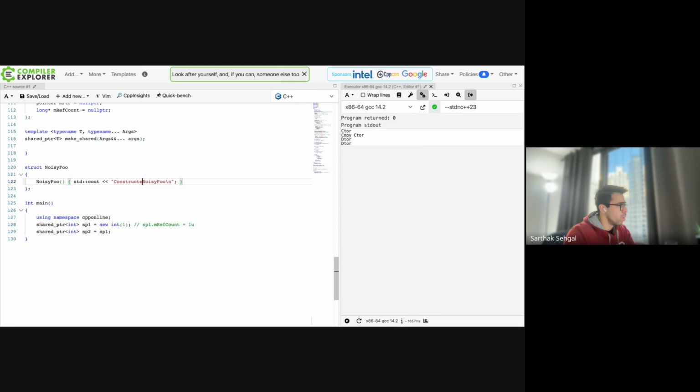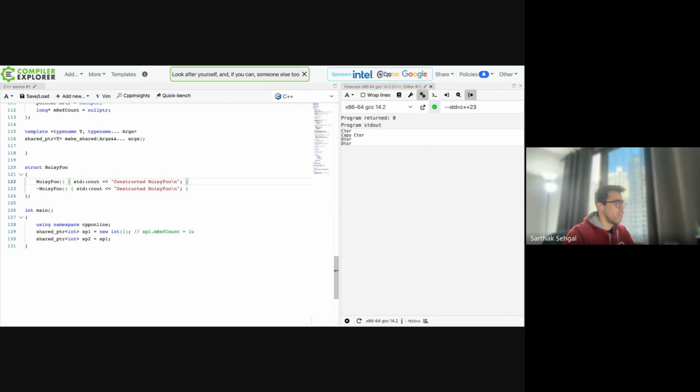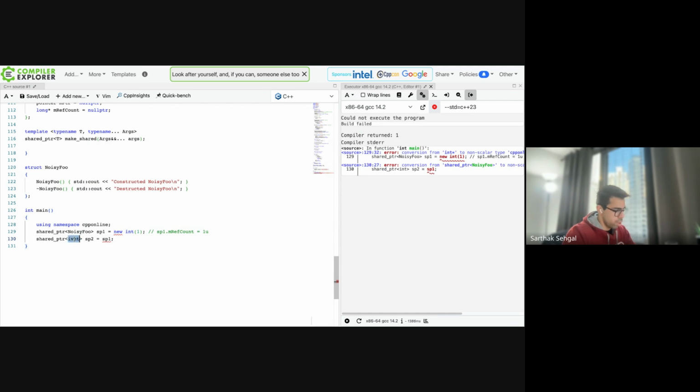So let me do constructed noisy foo, and let me add a constructor. And we want to ensure that it's only destructed once, after the shared pointer goes out of scope. So change this to noisy foo. Oops. Somehow copy and paste has given up working. Okay, I'll live with it.